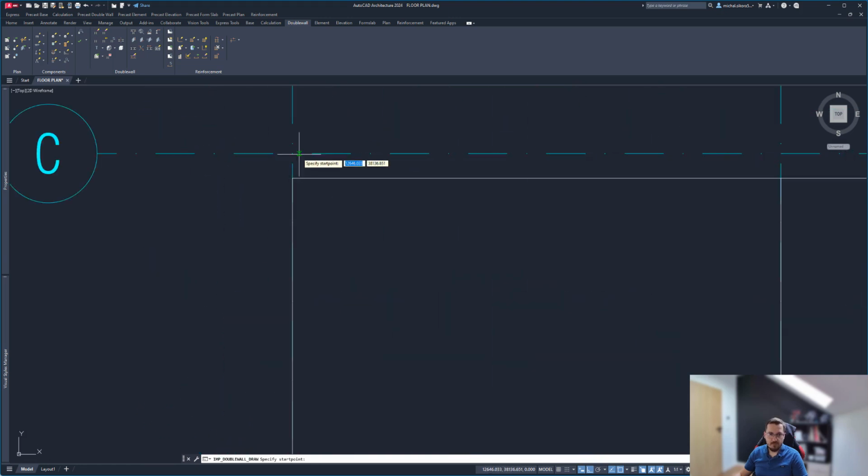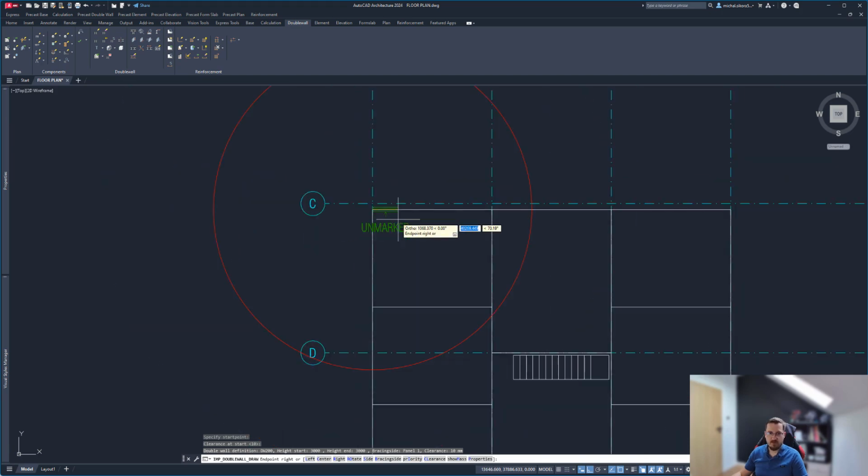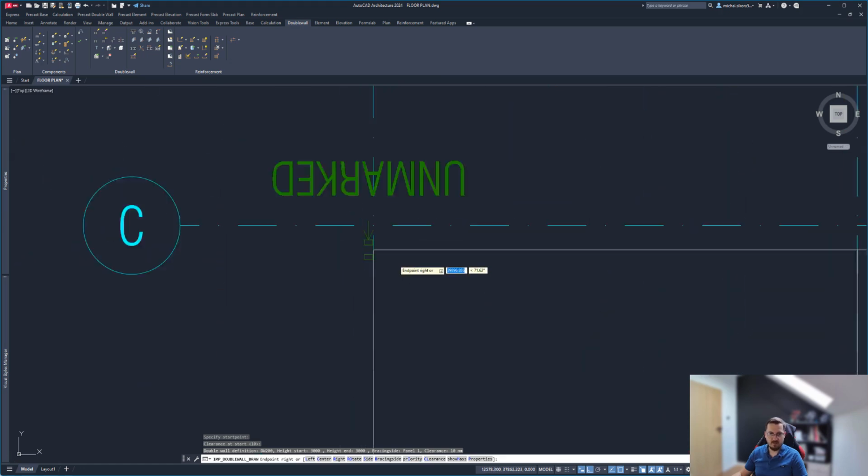So what I'll do now is click on the start point, and I will specify a clearance at the start of the element. So I'll set it to 10 millimeters. You will always be asked about that while creating elements.